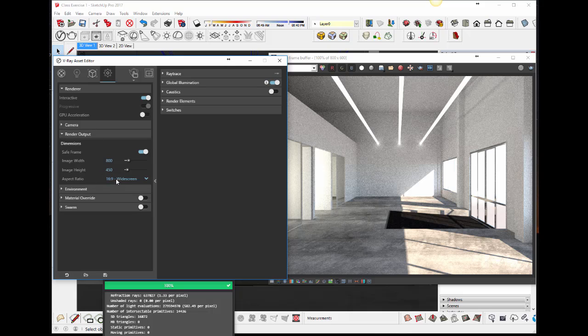Once you've set 16:9 for your aspect ratio and 800 for the image width, I want you to click on a thing called render elements on the right hand side. Under render elements, click just below that and then you'll be able to select denoiser.